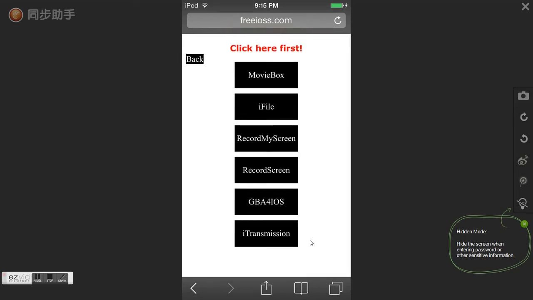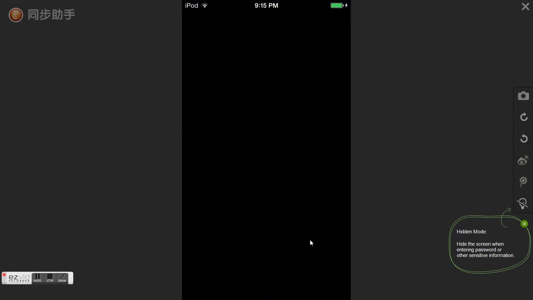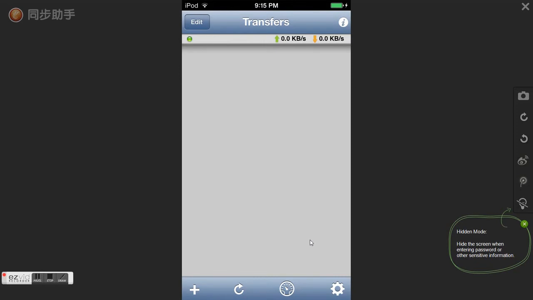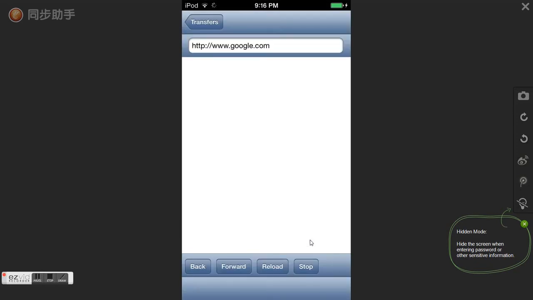There you go, as you can see, it's finished, so let's open it up. Just press I got it, and let's just start from the web. We'll just add some simple IPA file, or some song file, whatever. It's actually taking a really long time to load. Sorry about this, guys.